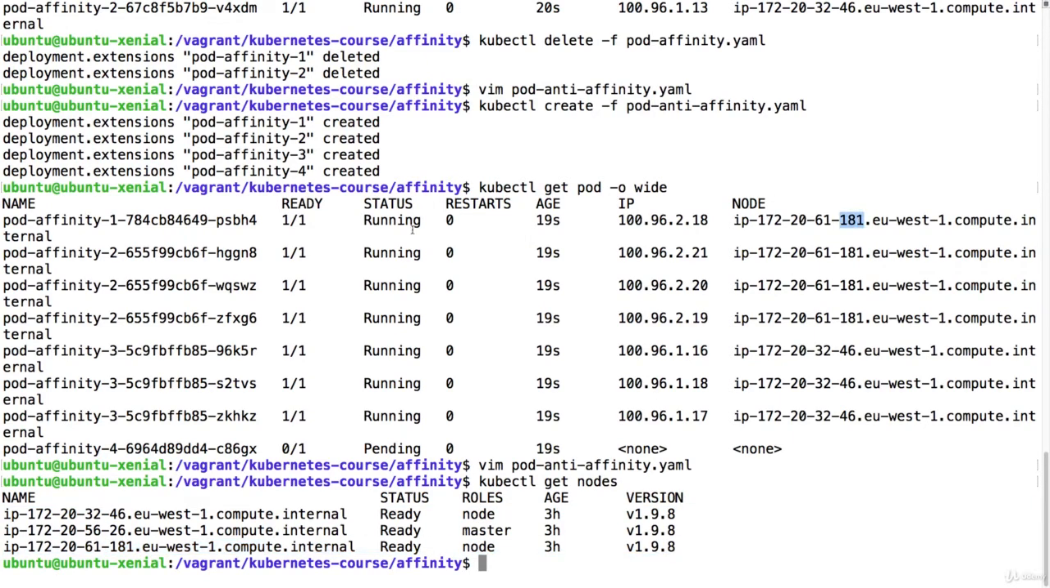This is the first node, pod affinity 1 is running on it, and then we have the second node that ends with 46, and we have pod affinity 3 running on it. So pod affinity 4 needs to be not on a node where pod affinity 1 is running and not on a node where pod affinity 3 is running. So there are no nodes because I only have two nodes.